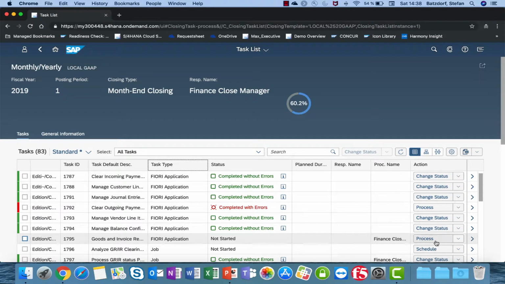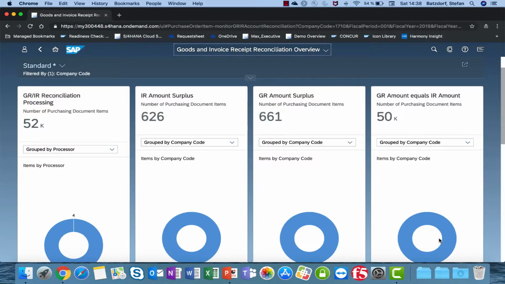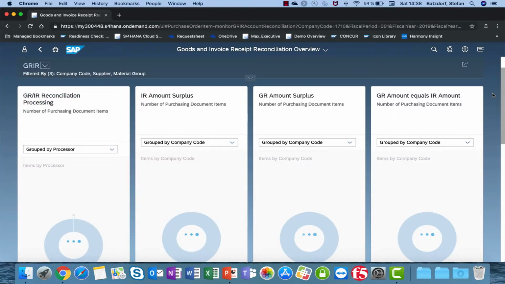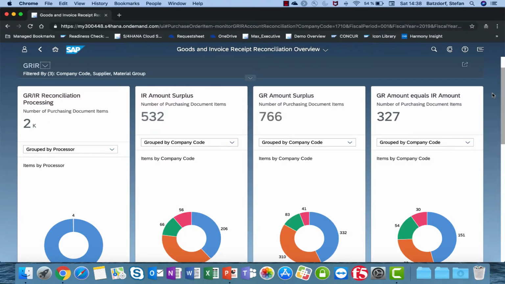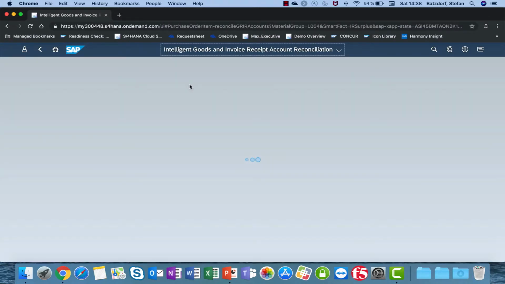And then you have the option directly here to process these tasks, directly jump into the application. S4HANA is intelligent enough, it connects the various applications together so that you don't need to search for an application. So we see here now the intelligent and machine learning application, which is the goods and invoice reconciliation overview and monitor. I see, for example, currently the number of invoices where we have an invoice received surplus, and the number of goods received amount surplus. These 700 and 500 need to be processed before any kind of month-end closing.